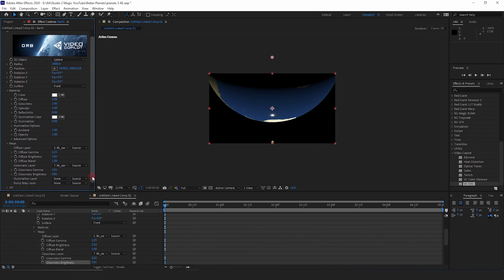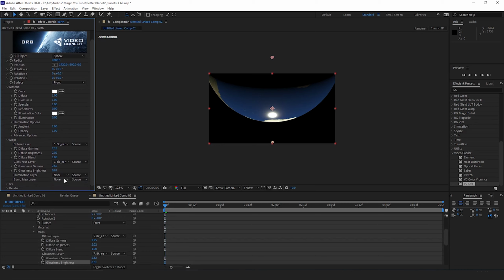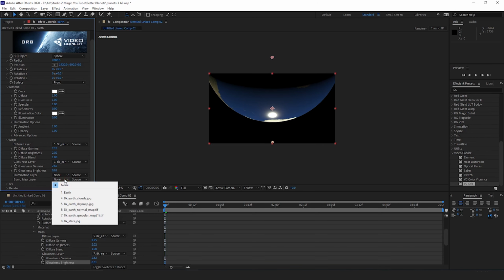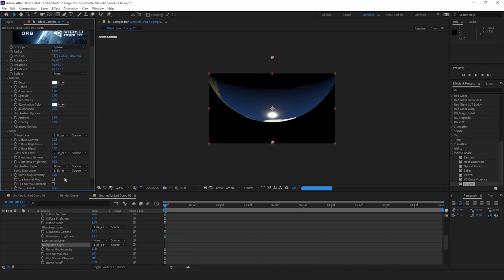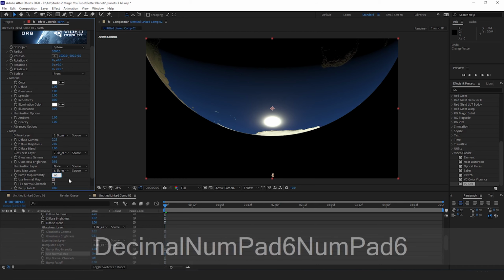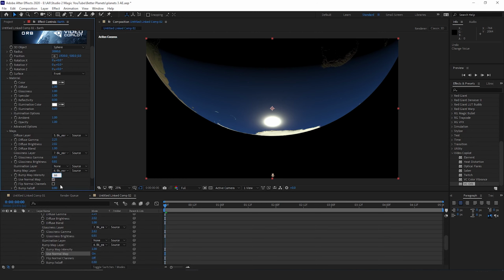I'm not going to use an illumination map because none of my Earth will be in full darkness on the screen. This could be used to set up glowing lights in the nighttime cities. Instead, I jump on down to the bump layer and choose my Earth normal map. Then I check the Use Normal Map box. You can use the diffuse map for the bump map and not select the normal map box, but it won't work as well as when you actually have a bump map or a normal map. I set the bump map intensity to 0.66 and leave bump fall off at 0.8 for now.